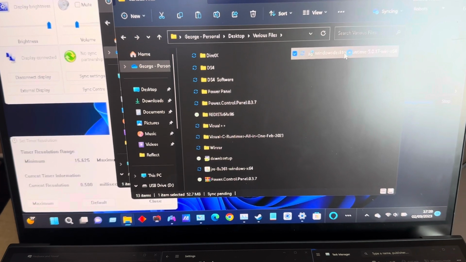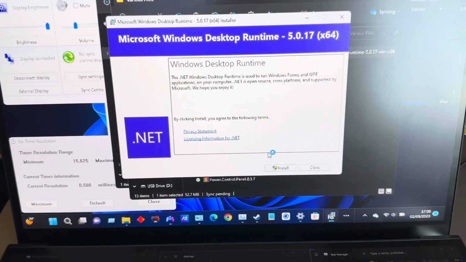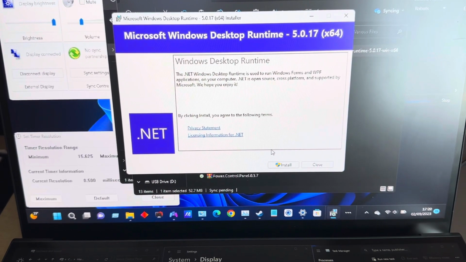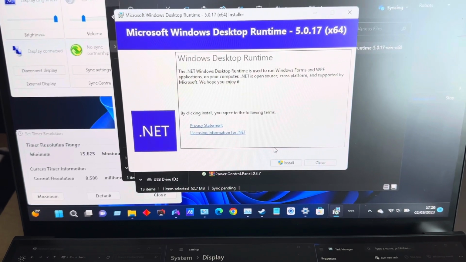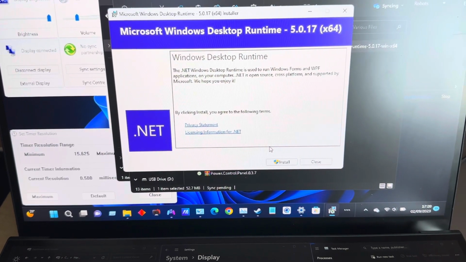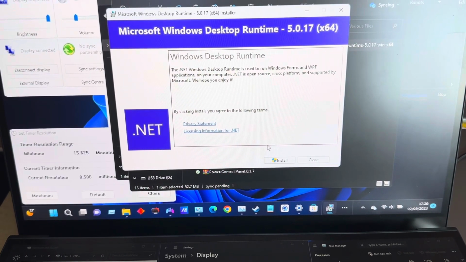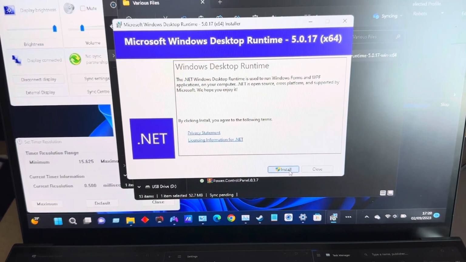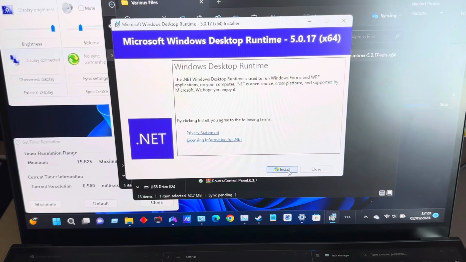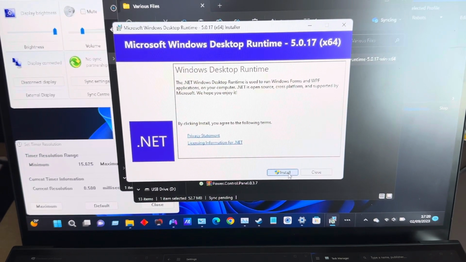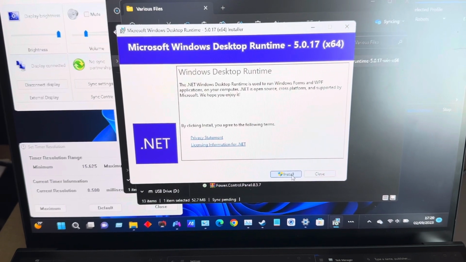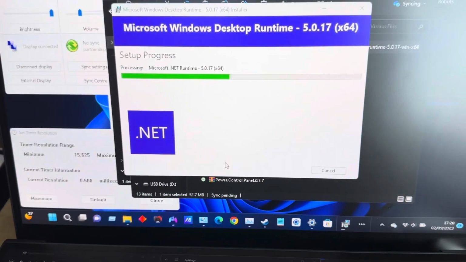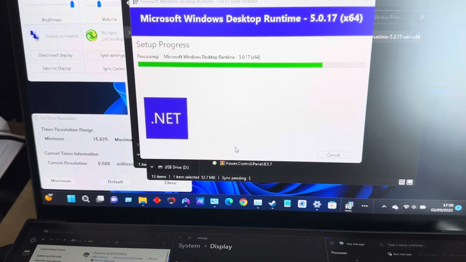This is also runtime. It says the .NET Windows Desktop Runtime is used to run Windows Forms and WPF applications on your computer. .NET is open source, cross-platform, and supported by Microsoft. We hope you enjoy it. Right, okay, so this is Desktop Runtime 5.0.17 x64, so that's 64-bit. Sorry, I don't know why I was mumbling my words. I think it's just been a long day, you know.